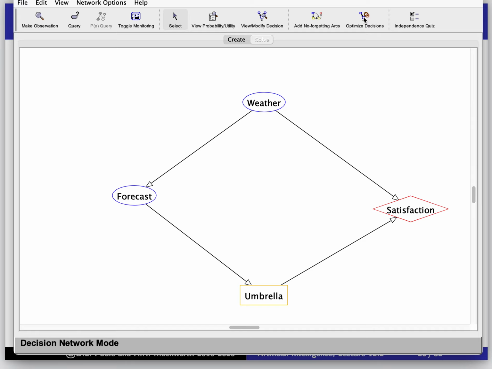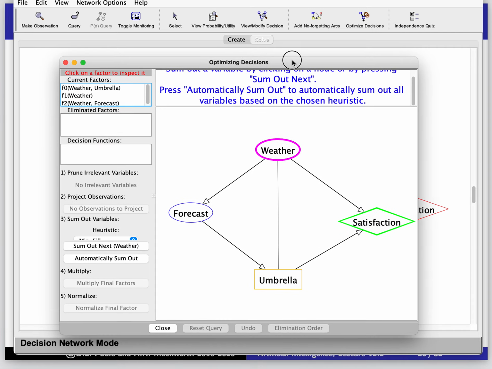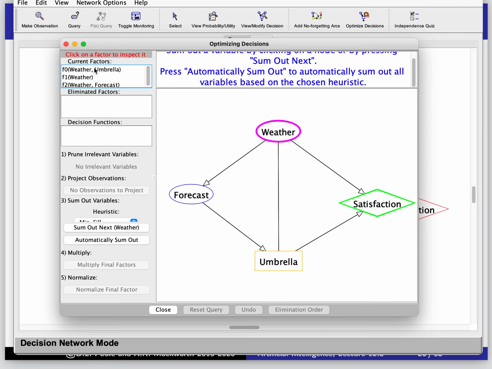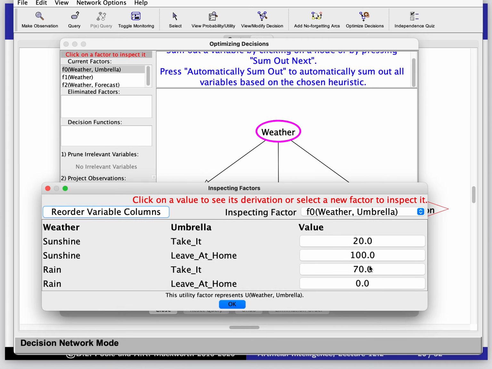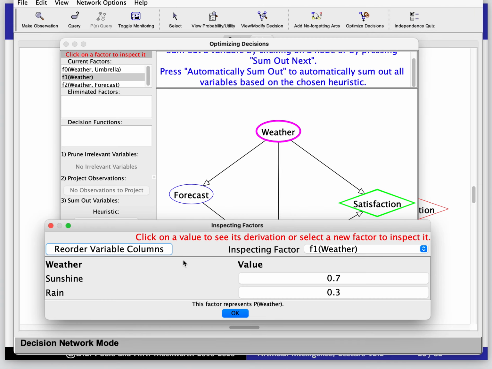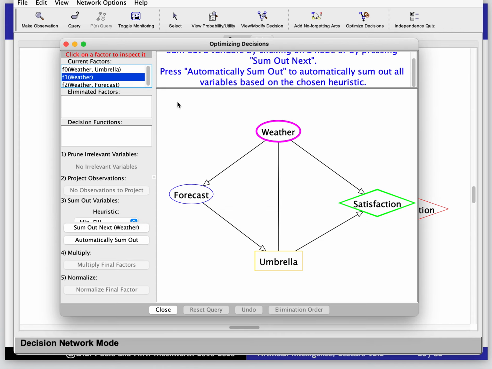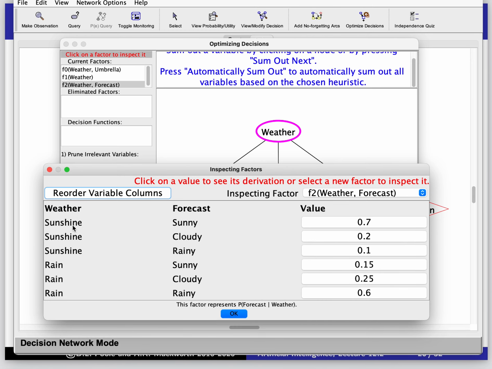Let's go into this. We click on Optimize Decisions, and go into verbose. There are three factors. One is the utility, which we saw before. Another is the factor for the weather: sunshine with 0.7 and rain with 0.3. Then there's the conditional probability of forecast given the weather. If the weather is sunshine, here's the distribution of the forecast. These three sum to 1 and these three sum to 1. Those are the three factors.